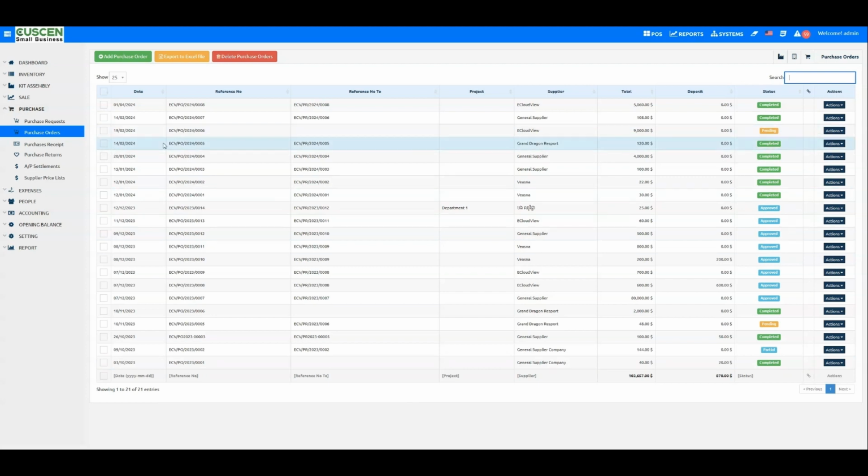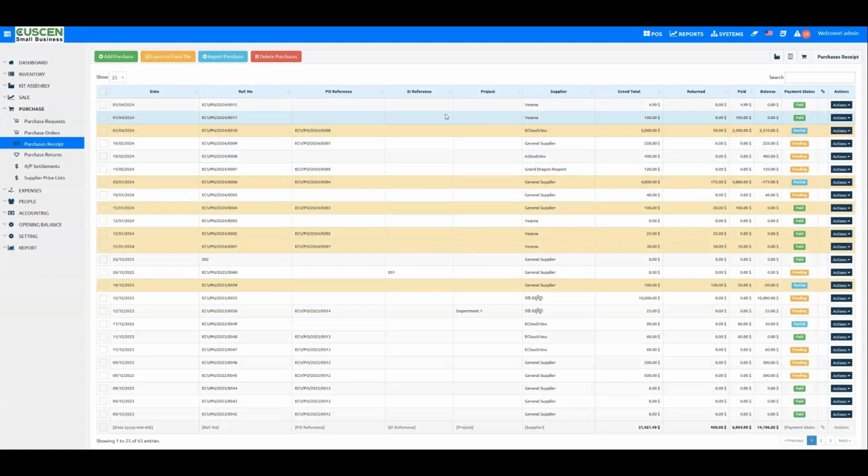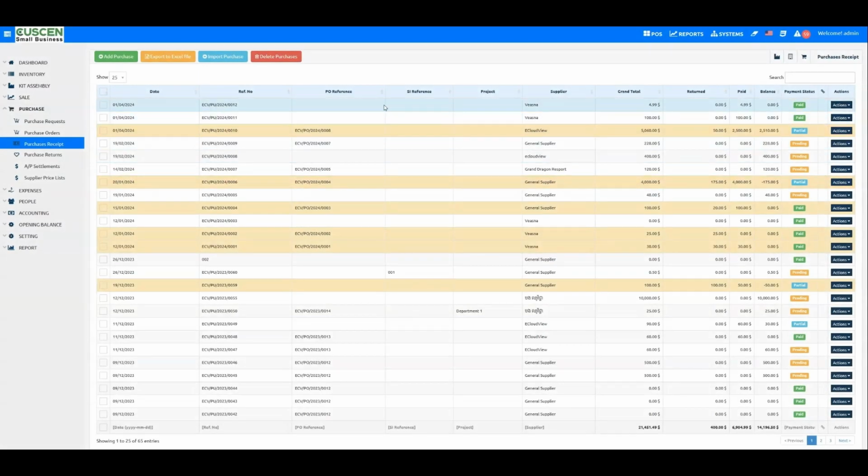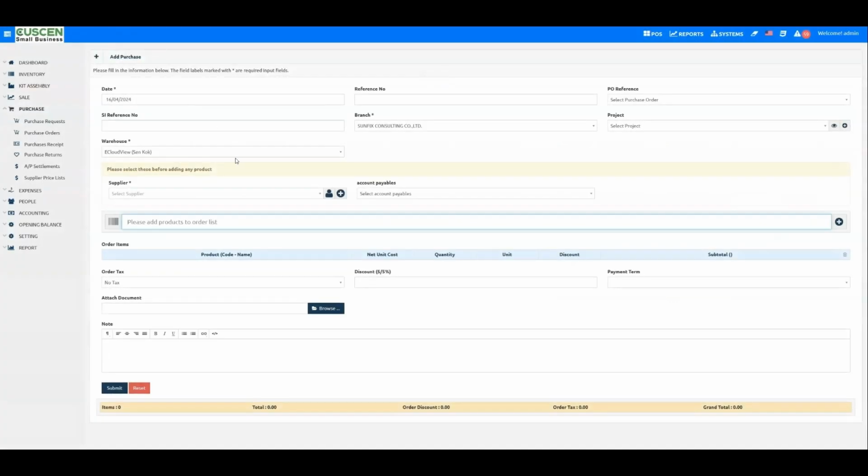Moving on to the purchase receipts. Starting at the top left corner, we have the Add Purchase button, a critical feature allowing users to enter new purchases into the system seamlessly.